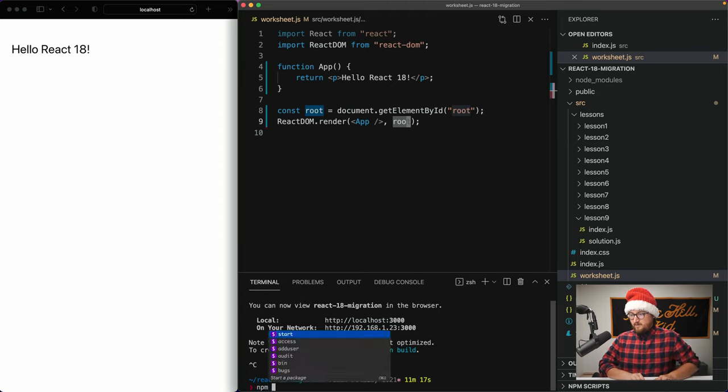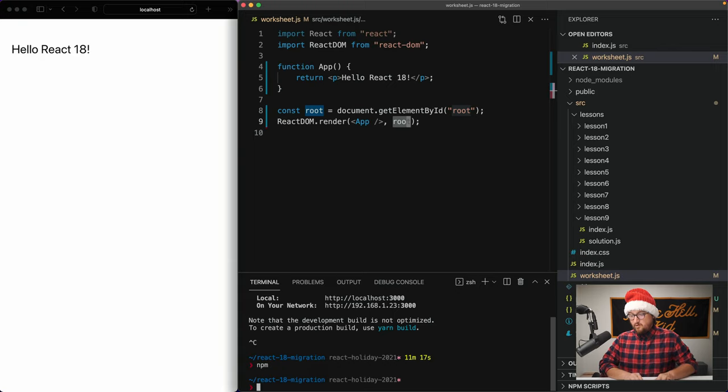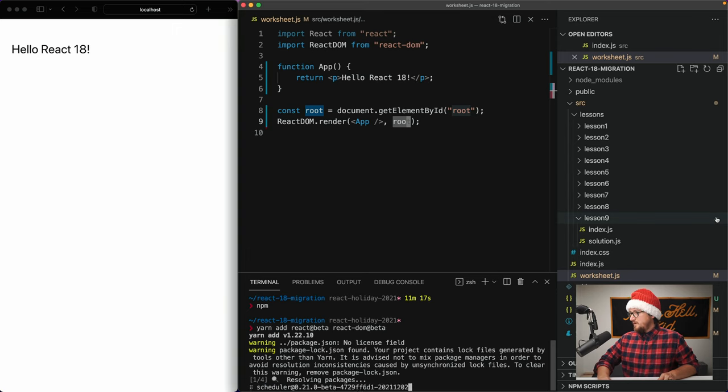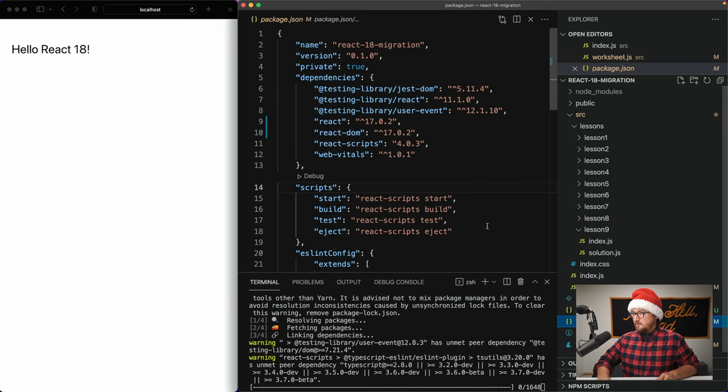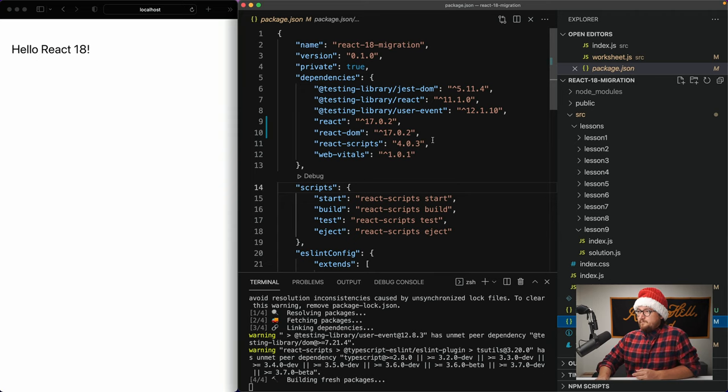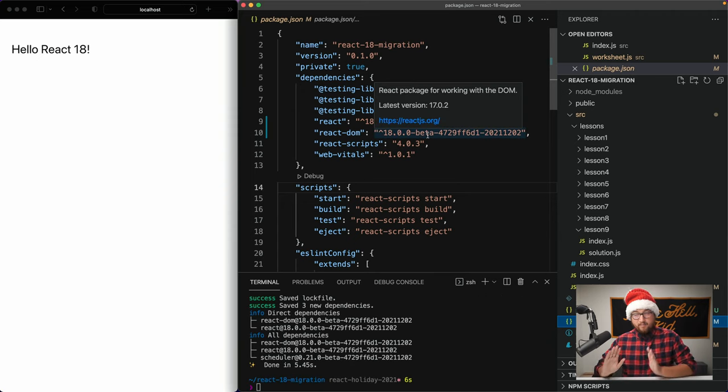So we'll say npm, actually this repo uses yarn, it's a create React app. So we say yarn add react@beta and react-dom@beta. So we're gonna hit that and then I'm gonna open up our package.json while that's running. Okay, you saw that happen right away.